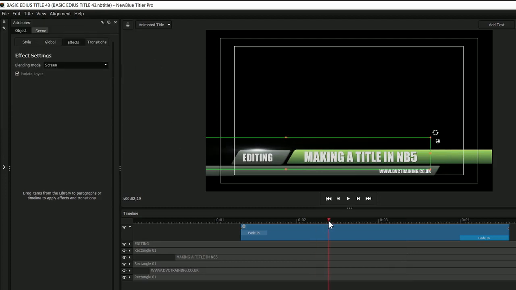Now this is saving it inside of NewBlue as opposed to saving it in EDIUS, but worth doing from time to time. But there we are, I've now got a title. Fades in, sits there, fades away again. Now what I'm going to do is duplicate that to do the other one that goes the other direction.